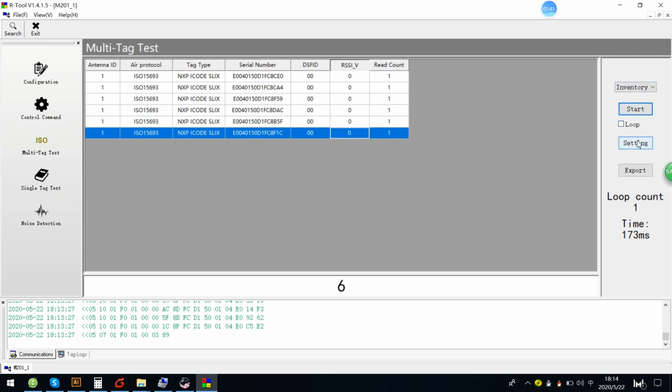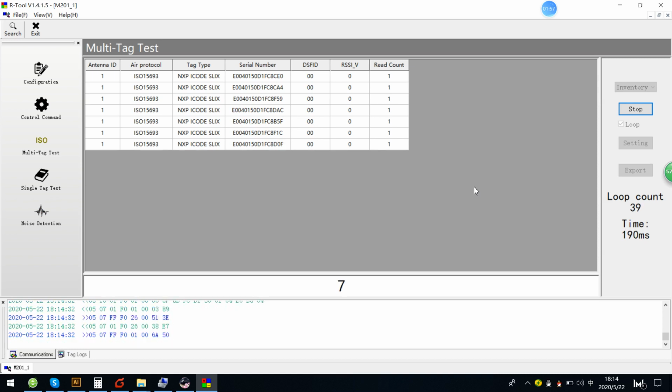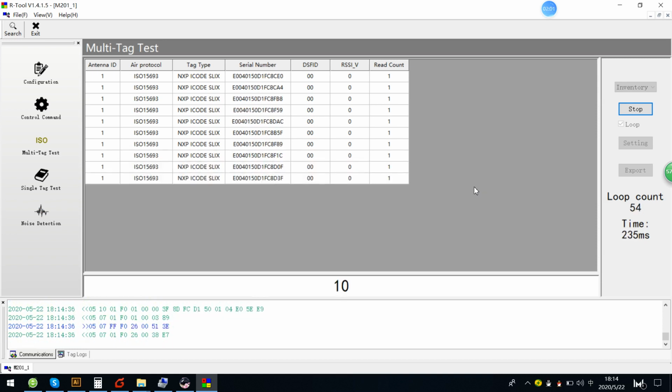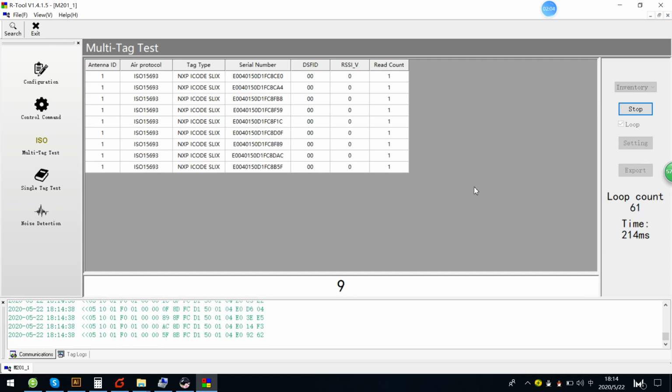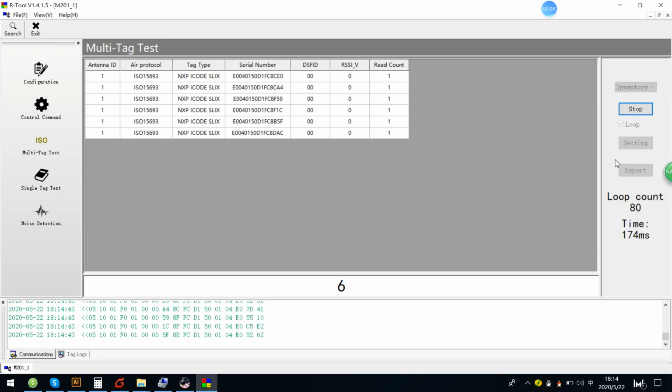You could also use a loop inventory. For example, I'll show you that. It's always flashing when you take a tag out. This is dynamic detection of tags. When the tag moves or I take it out, the tag number will change. So this is called loop inventory.